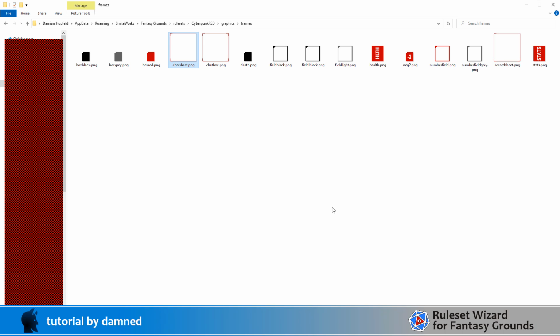Set up the fields for this. So we're going to use the red and white one that I've created earlier as our attribute field, and we're going to call that one field dark. We can see here we've got a number of frames that look quite similar to each other. We've got field black, field light, and field number, field grey. So we're going to use those to set up some new.